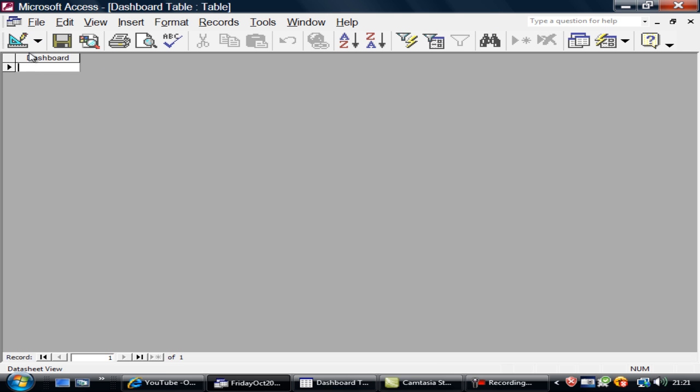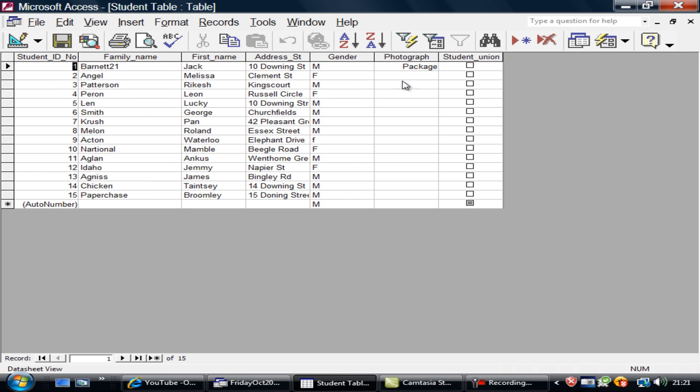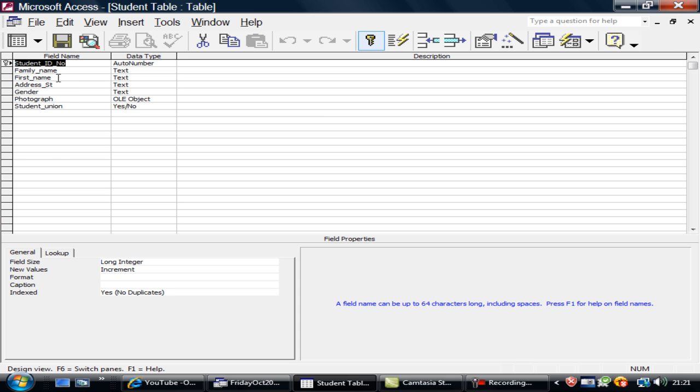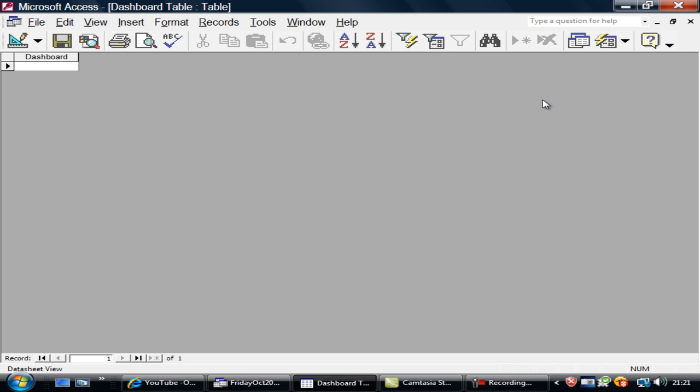Now, I don't need to write anything in the dashboard either. I just need to go up to here and close that down. So now I have two tables, a dashboard table and a student table. The student table, when I click onto it, has all of these students. When I go into design, there's my student table, I can close that. The dashboard table has that.